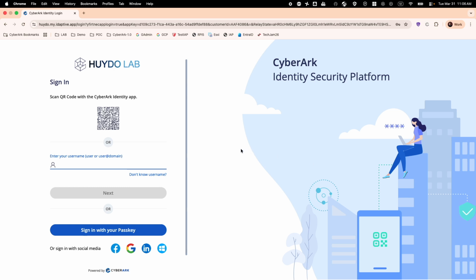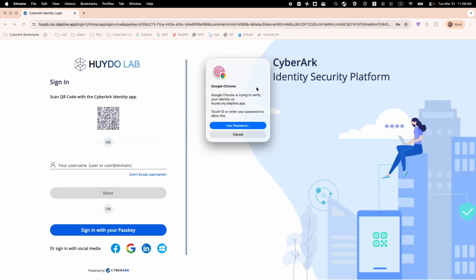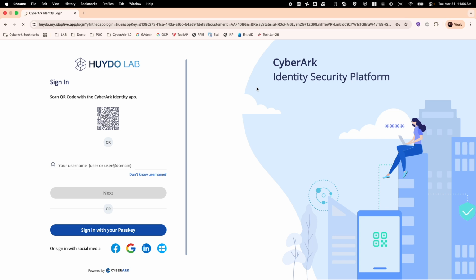From here you can choose from multiple authentication methods that the platform supports, such as QR scanning, entering your username and password together with MFA from a mobile app or FIDO, and so on, or you can just click on the passkey. In this demo, I will click on sign in with your passkey and use my Touch ID on my MacBook to log in. So I click here, put in the Touch ID, and after that I will be logged in automatically.